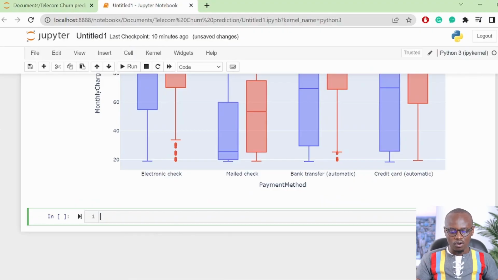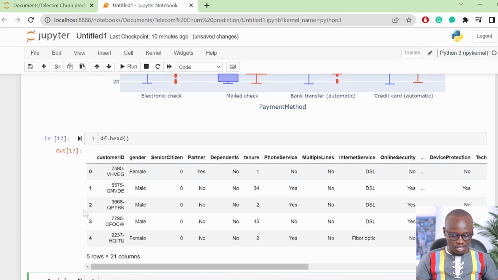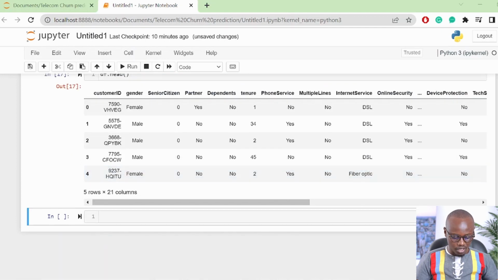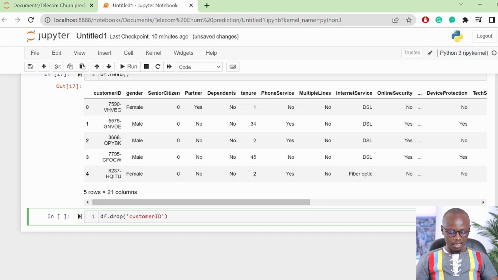So let's just check on the data frame again. Let's check on the head and look at a couple of things. One of the things that we see is this customer ID. The customer ID is relatively useless to us, so we don't quite need it anyhow. So the first thing you need to do is just get rid of this customer ID. And we do this by just dropping it. Then you use df.drop, and we'll just drop this customer ID very simply. And by doing this, we drop the customer ID.